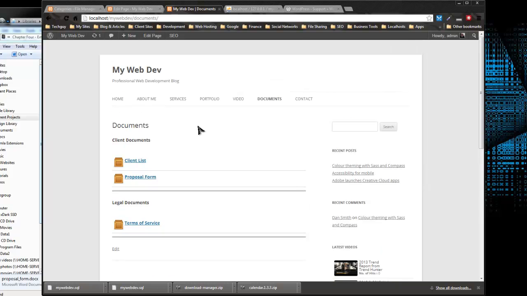So that's how we can have a file repository on our blog. It can be very useful, maybe not for a blog site, but for a business site. So that's all there is to it. I will see you in the next section.